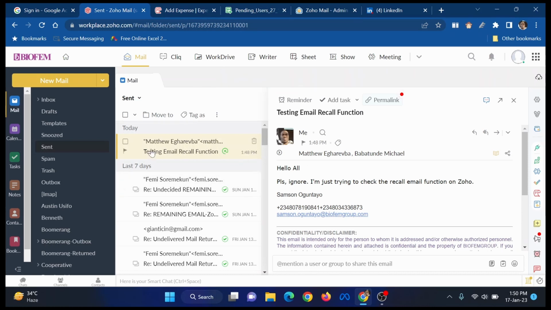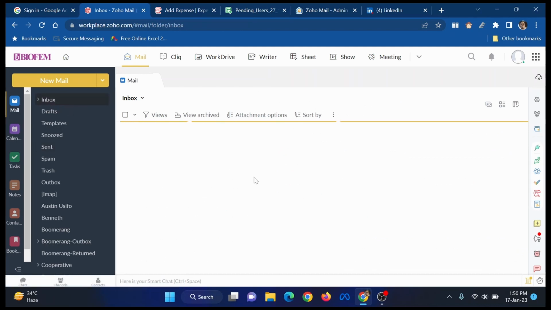Okay, so with this, you can quickly, as you like, try to recall emails previously sent either to a wrong account or the wrong content or at an inappropriate time. Okay, so that's how to do that.